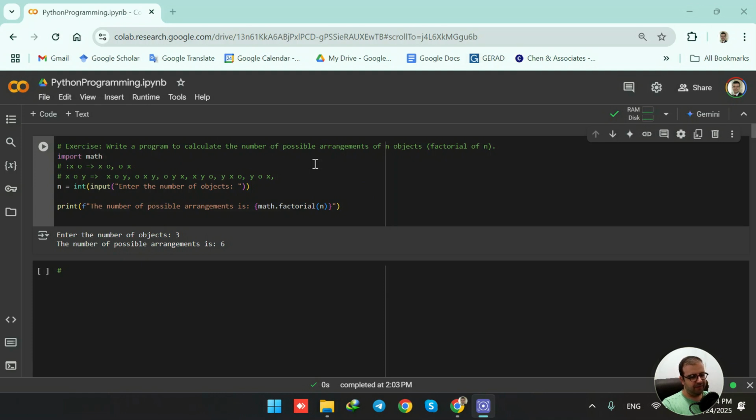Hello everyone, welcome back. In this video, we would like to write a program to calculate the number of possible arrangements of n objects. What do we mean by the number of possible arrangements? It means that, for example, we have two objects, X and O. How many possible arrangements are there for these two objects?